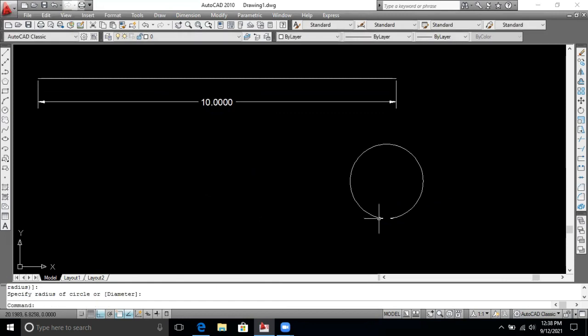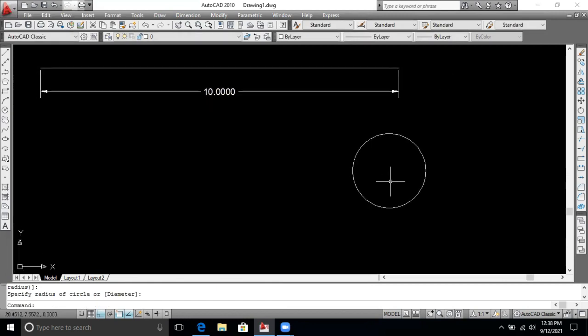Similarly, you can show the radius of the circle. How can you show this radius? Type QDIM, enter, select the circle, enter, and place the dimension.